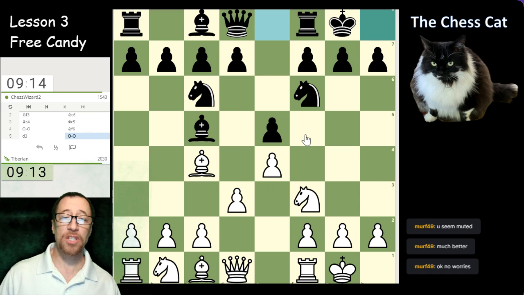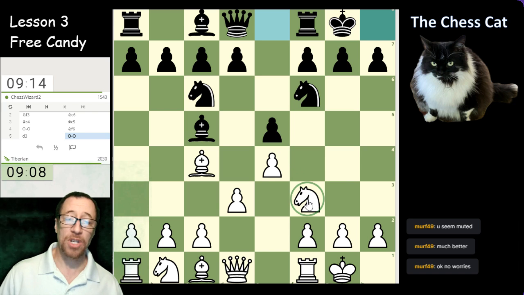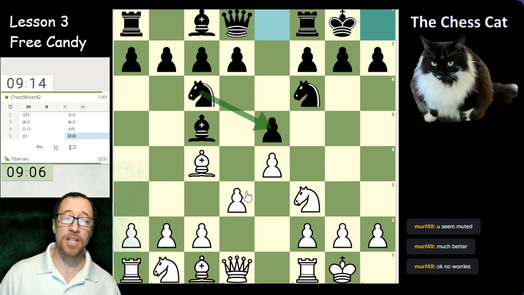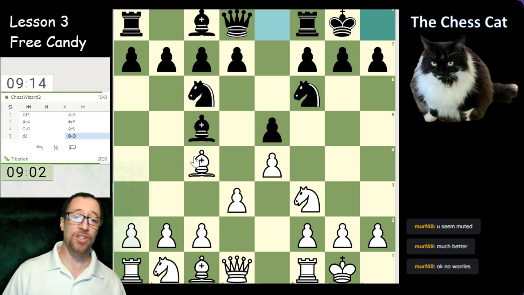So right now there is no free candy, but there is a little trick where I could take, which I could have done last move: knight takes back, and then I could push the pawn, but my bishop would be free candy in this situation.